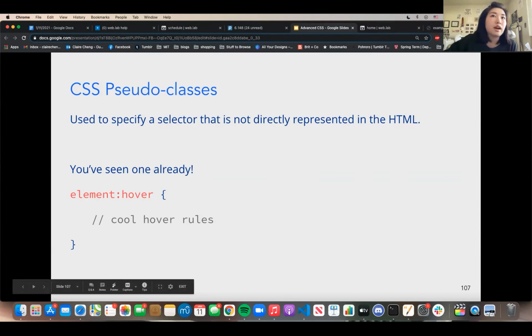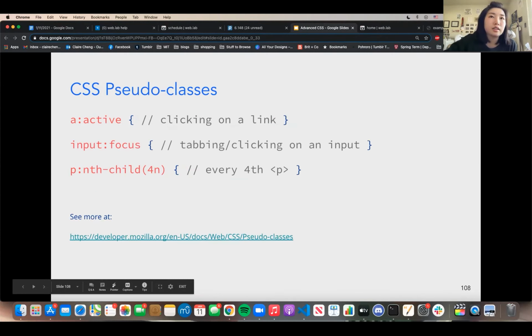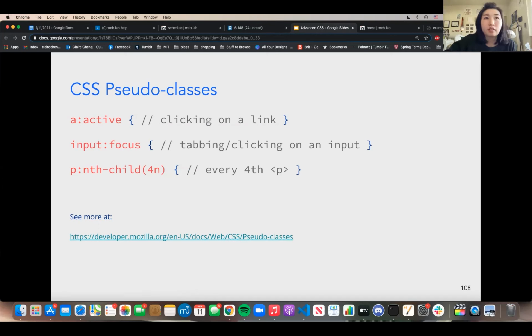Some other ones are active. If you click on a link, it'll turn active. And then input focus, which is like, let's say you have a bunch of tabs on your website and users can tab through the different tabs. When you're on a tab, you want it to look a certain color. So you would use input focus.